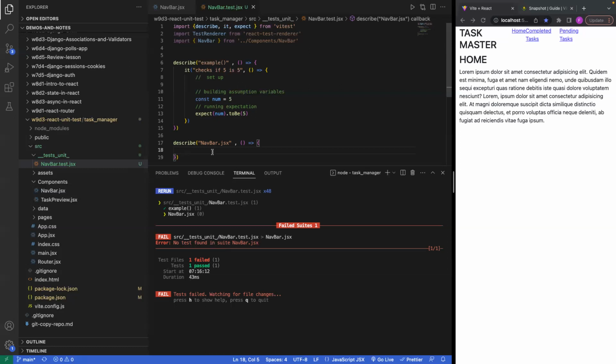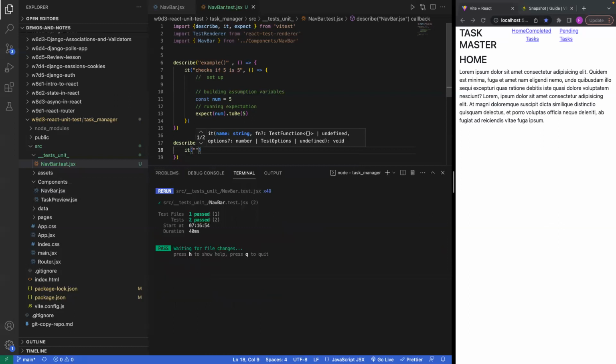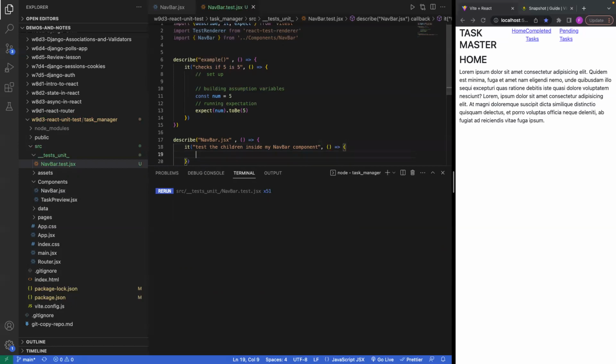All right. So now let's say my it block, and what it will actually test is the children inside my navbar component. There's a couple of arguments about how exactly you should run your it block, but the thing that everybody does agree with is the idea behind test-driven development. You create the test, you watch your test fail, you create the logic to pass the test, and then once you pass the test, you can move on forward.